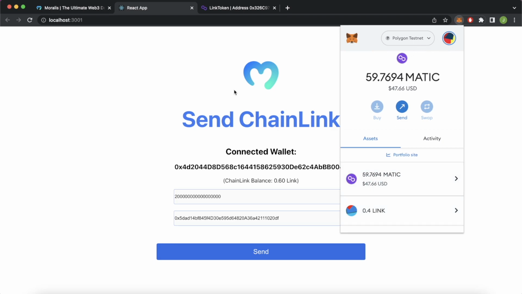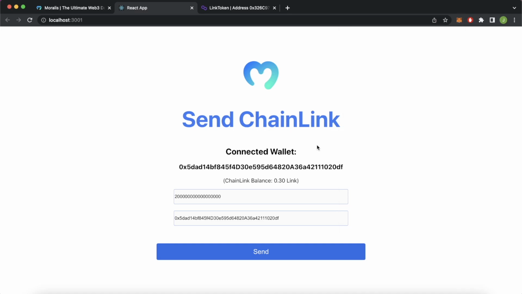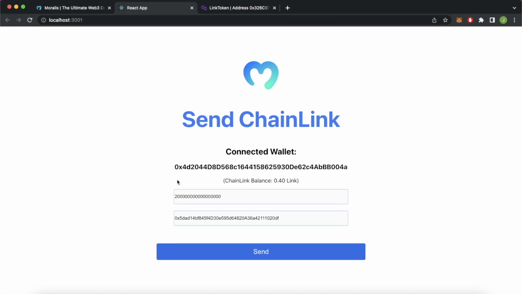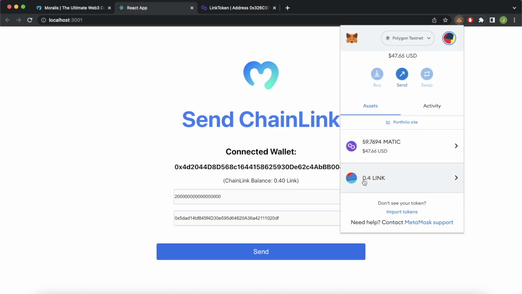If we connect our account 2 over here, let's connect this account. We see that we now have a Chainlink balance of 0.3 link on 0x5DAD. Now as we disconnect from this account, we go over here and disconnect this account. So now we're only connected with 0x4D, which has a Chainlink balance of 0.4 link. Opening MetaMask, that is exactly the case. Account 1 over here has 0.4 link.